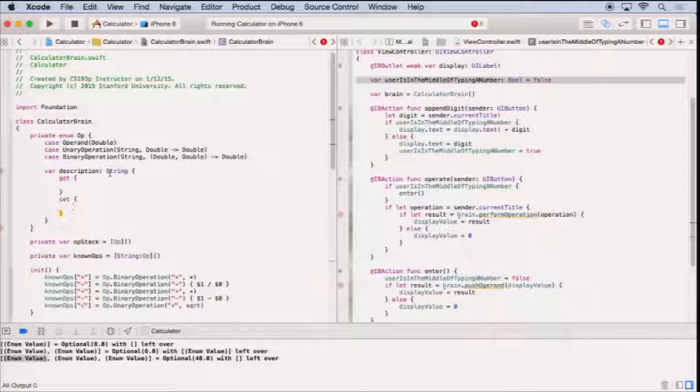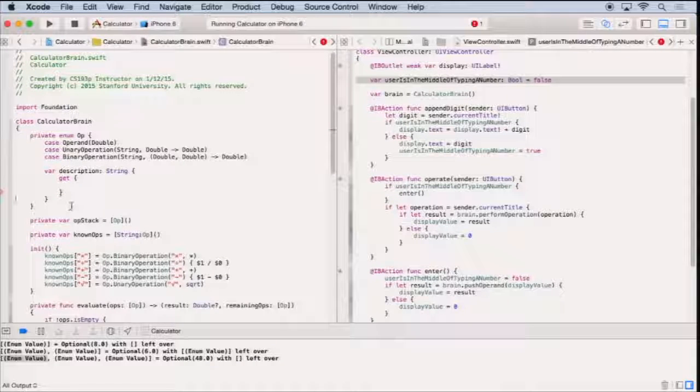But to make this work, it not only has to be a computed property, this description thing, it wants to be a read-only one. So we're not going to put the set. There'll be no set, just a get. So this get just has to return this op as a string. It has to somehow turn it into a string. Well, how would we turn our op into a string? For the operations, we're just going to return the symbol. If this is a plus operation, turning it into a string is I'm just going to return a plus, because that pretty well describes a plus operation.